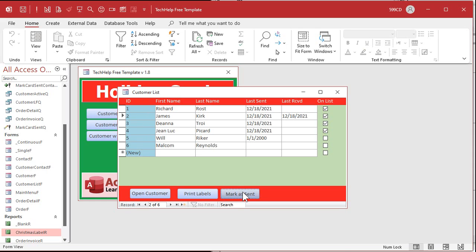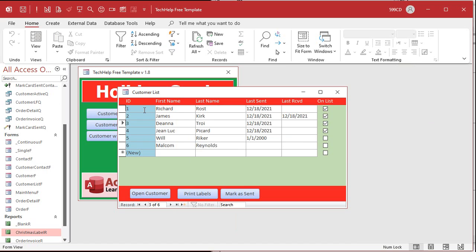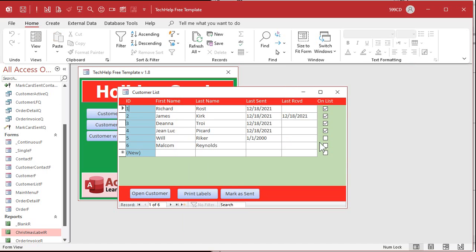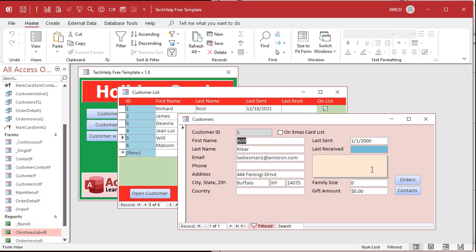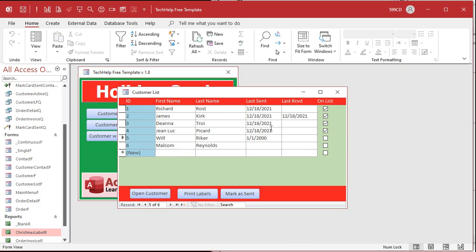Mark as sent. Okay, now these 4 records in here should have a contact. When I go to Deanna's record and go to contacts, sent Christmas card, today's date and time. If I go to me, sent Christmas card, there it is. What about Will Riker? Oh, no Christmas card for Will Riker. Will Riker's sad. Okay, just kidding. But you see how that works, right?